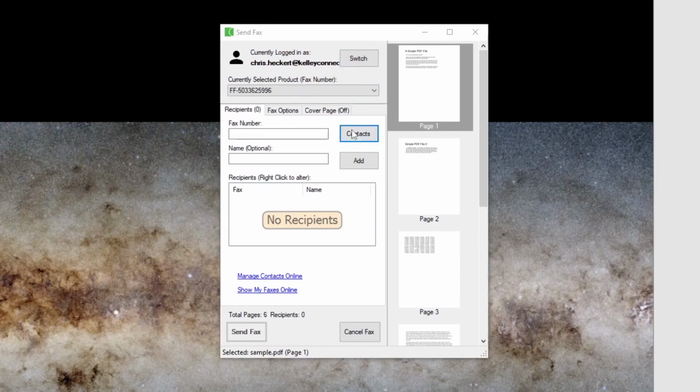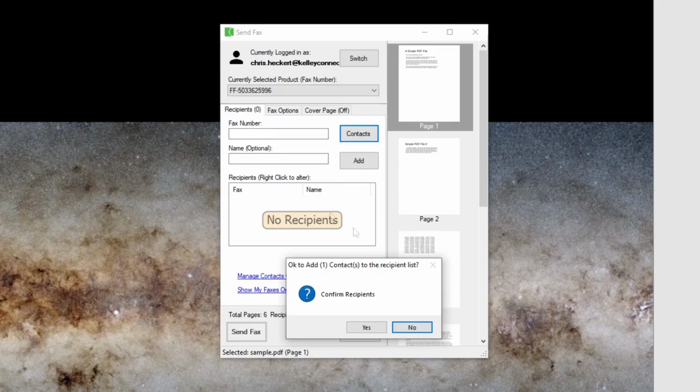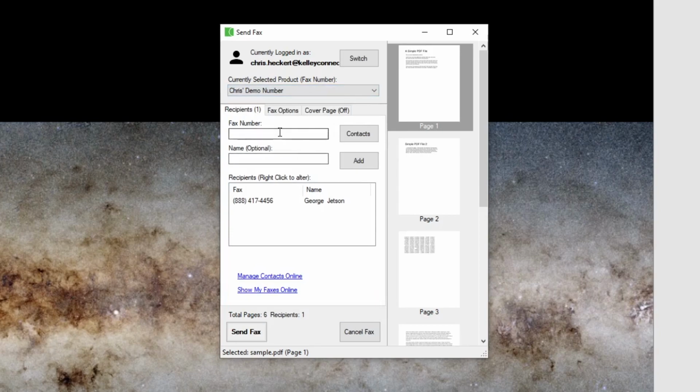You'll still be able to use your phone books that are available in the web portal through use of the Contacts button. Simply press the button, wait for the phone book to launch, and select any contacts that you would like to send your fax to. You do not have to use the phone book. You can still manually enter a number and a recipient to send your fax to. You'll notice there's also hyperlinks here so that you can still get to your phone book online or your fax portal online should you need to make any configuration changes or do something from one of those locations.